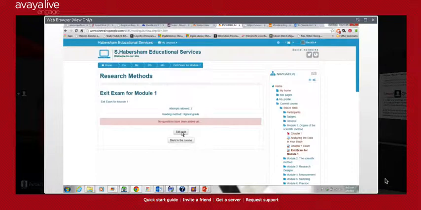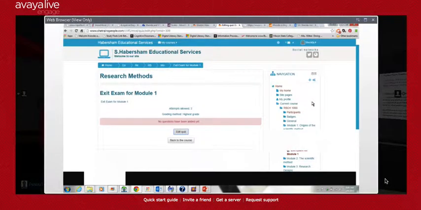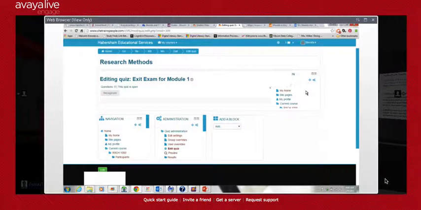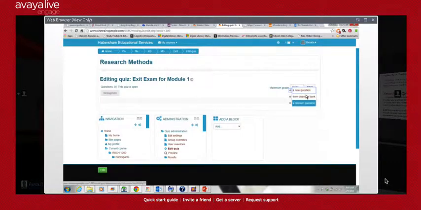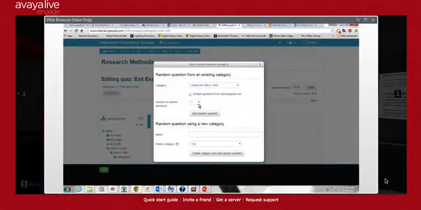We want to go and edit quiz, because right now we don't have any questions. Click add over here. You can create a new question. You can bring them in from a test bank. We can do random. I'm just going to do random. I want, since this is a test out, let me have 40 questions.